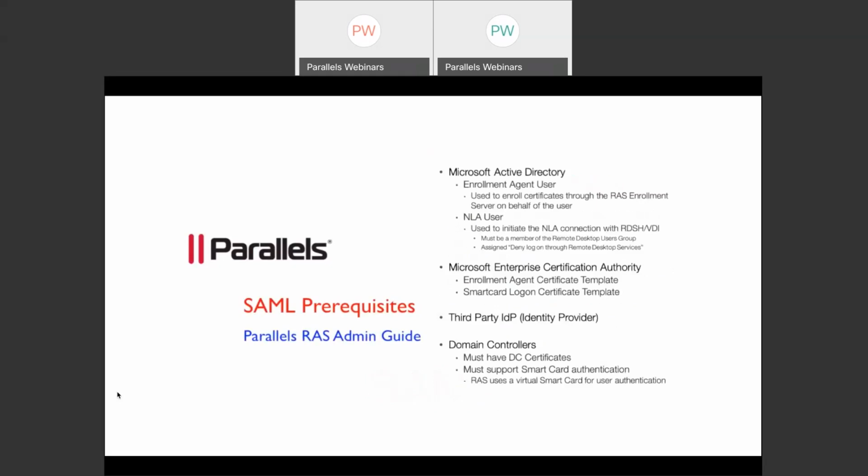The Parallels Remote Application Server Admin Guide has all this information. I pulled a lot of it out of that. There's also a knowledge base article, but I actually like the admin guide a little bit better. It's got a little bit more detail, presents a little bit better, and so forth. But from a prerequisite standpoint, let's first look at your Microsoft Active Directory. This is your Active Directory where the RAS components are installed.